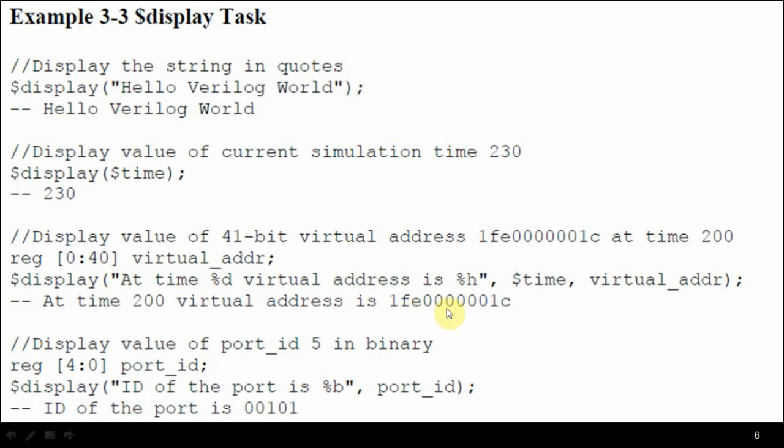After executing, it will show on the screen, at time 200 virtual address is this value. Next example, display the value of port ID 5 in binary. The port ID is given in decimal, that is 5, and you have to display it in binary. First, it is 5. Here we assigned 5 bits, 0 to 4. To represent 5, 3 bits is enough, but here 5 bits are assigned. The register is declared in vector format, 0 to 4.